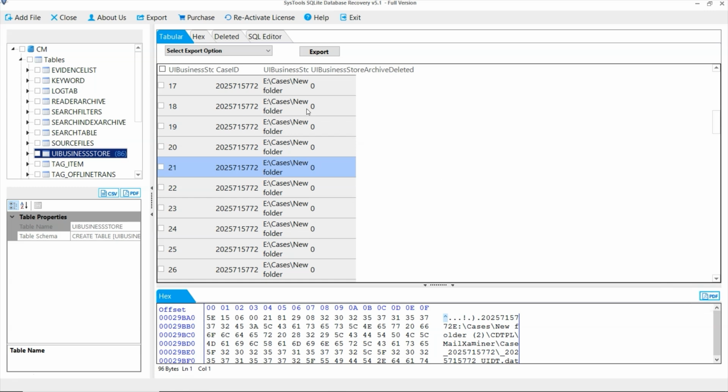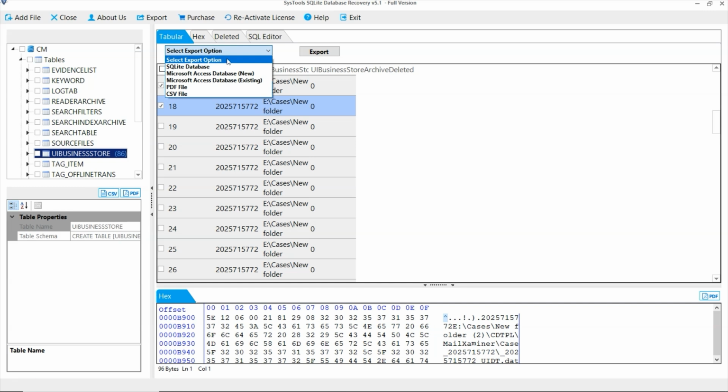To export specific query data, use the Select Export option. Choose the desired queries and proceed by clicking the Select Export option. You can export data in various formats including SQLite database, new or existing Microsoft Access databases, PDF files, and CSV files.